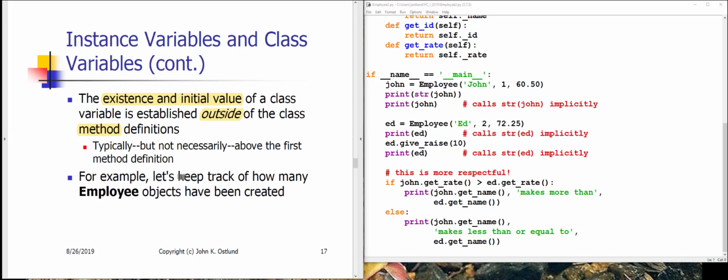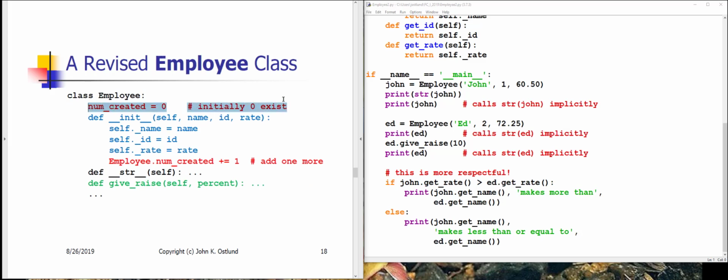So, for example, let's suppose that we want to keep track of how many employee objects have been created since the program started running. Well, here is a class variable called numCreated. Notice that it is defined within the employee class, but outside of any of the method definitions. In this case, we've defined it above the __init__ method definition. And we've established an initial value for numCreated of 0, which makes sense. When the program first starts running, the number of employees that have been created so far is 0.